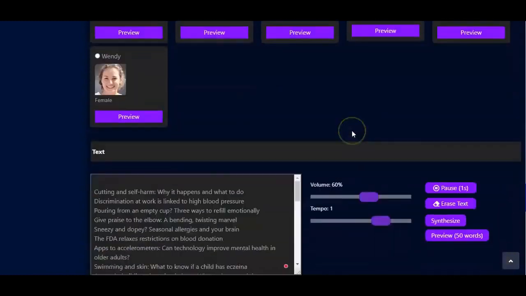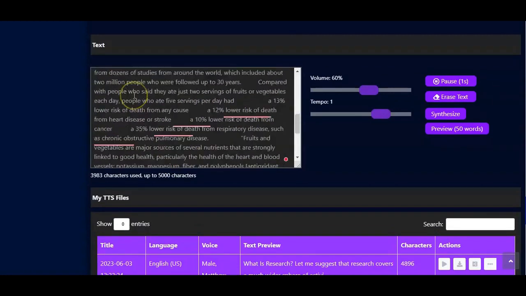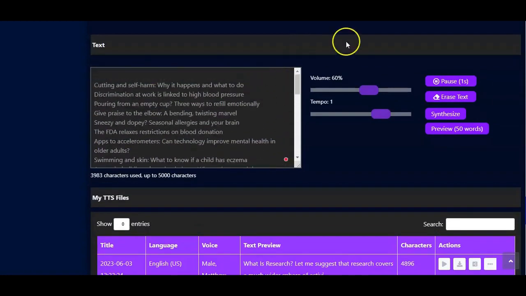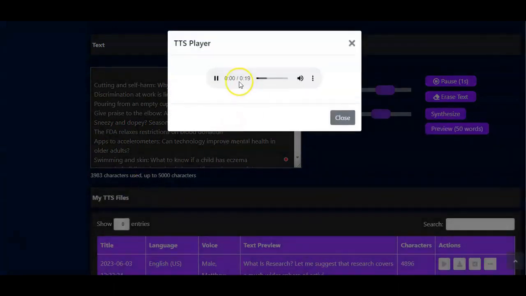Then you scroll down. Okay, right here the content has been generated, as you can see, right? And if you want to adjust the volume, you do that. Then the tempo as well. You reduce the tempo. Then you make use of your pause. If you want to erase, you have the feature here, and you can preview. You see it's playing already. Reduce the volume if you may.